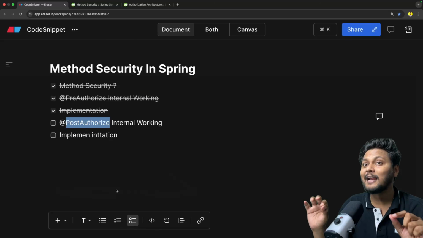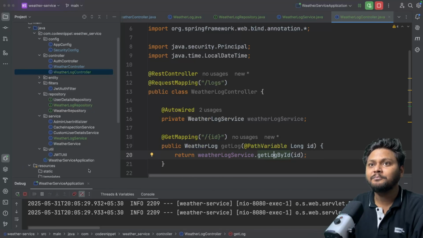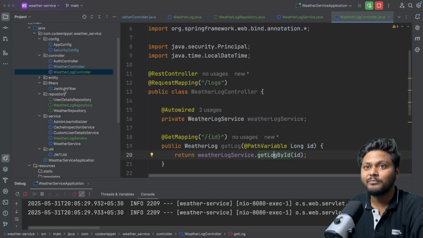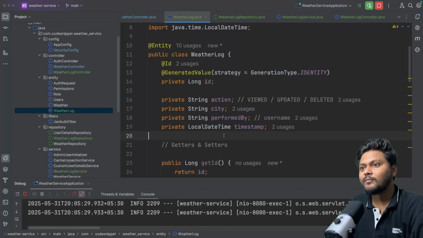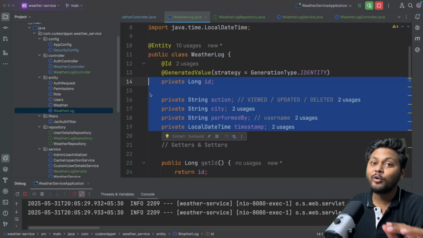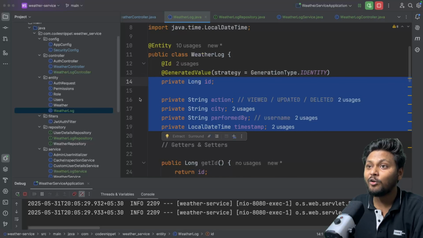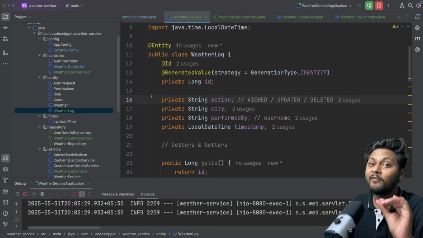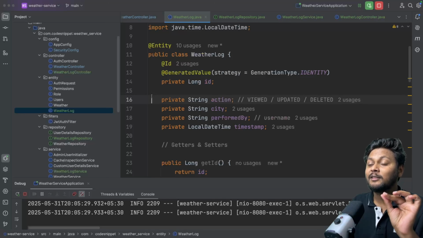Alright, so let's try to understand PostAuthorize now with an example. Let's say we have a weather log. I have created a weather log entity over here. It should be here in the entity. So we have WeatherLog. We want a functionality where the user who adds the log should only be able to retrieve the log. The user who is going to add the log should have the ownership of that particular log, and when we get the log, it should only be returned if that particular user added it.